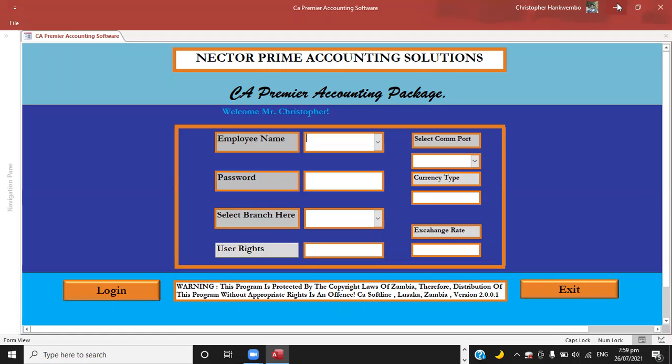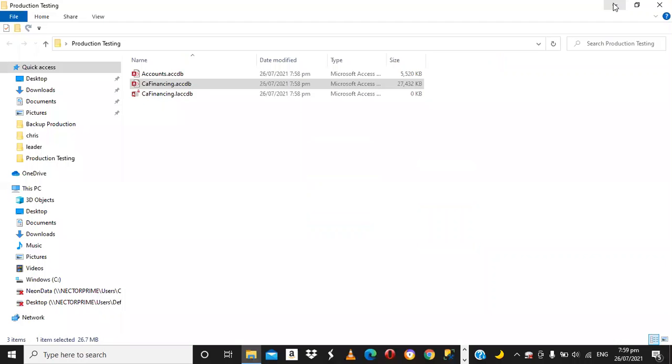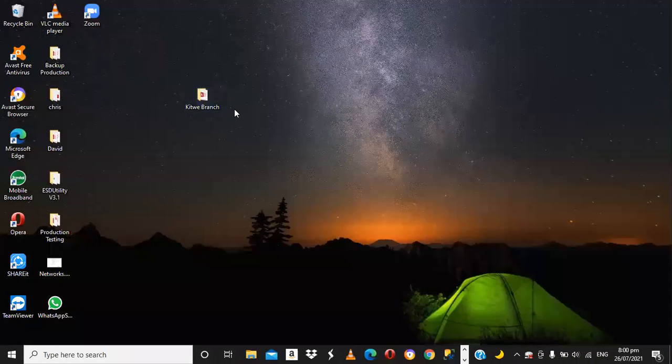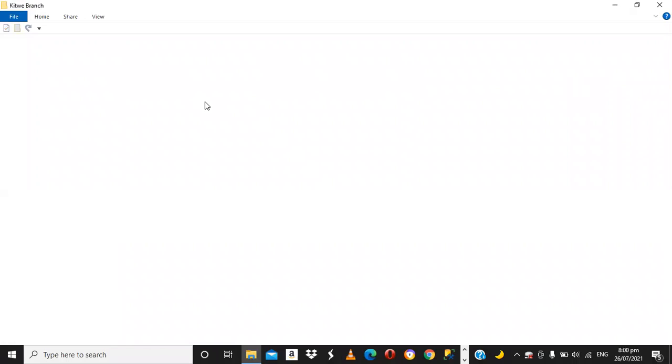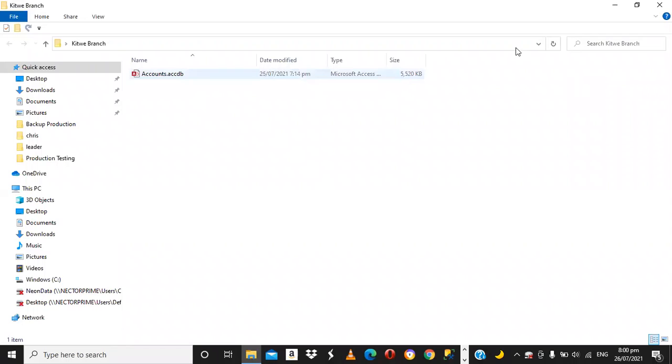Before you do that, you need to ask each branch to email you the database every day. Once you receive the database, you go on the desktop there. For example, maybe we have Kitwe branch. Once you get the database, which is called accounts, through an email, you just slot it in the folder called Kitwe branch, like the way I've done it there. That's all you need.